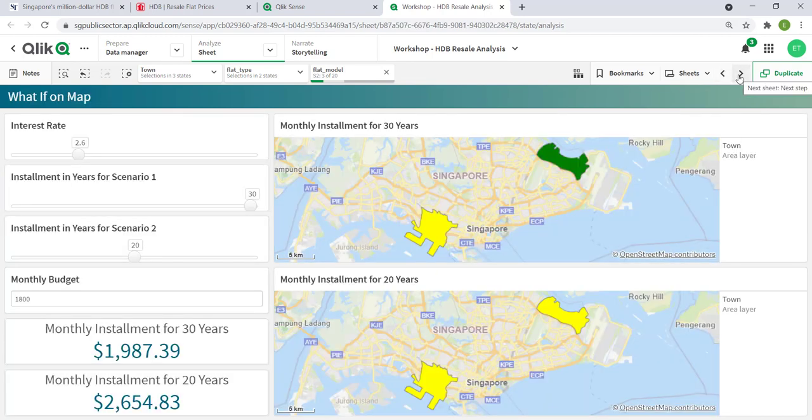Next, we can go into a what-if scenario. We can put in some parameters, input parameters like interest rate, which is 2.6 coming from HDB benchmark. We can put in two scenarios, 30 years for scenario 1 and 20 years for scenario 2 to calculate the monthly installment, and can set a monthly budget of 1,008. From there, I can calculate what is the monthly installment for 30 years is 1.9K, the monthly installment for 20 years is 2.6K, and which of the town actually meets my requirement of the 1,008.